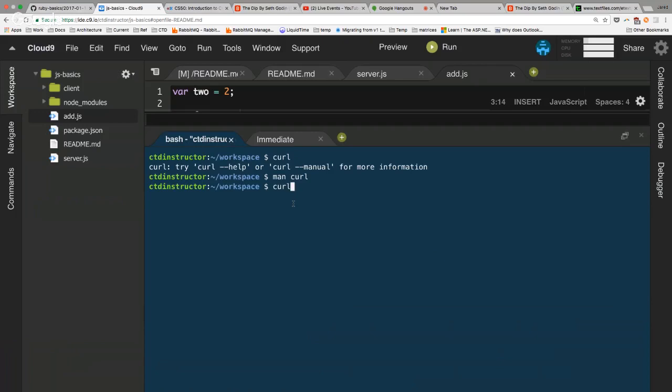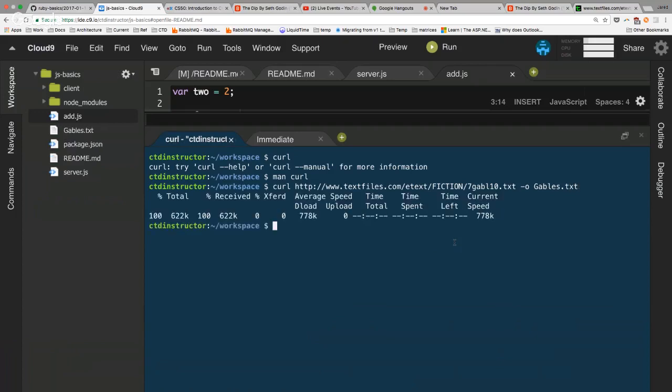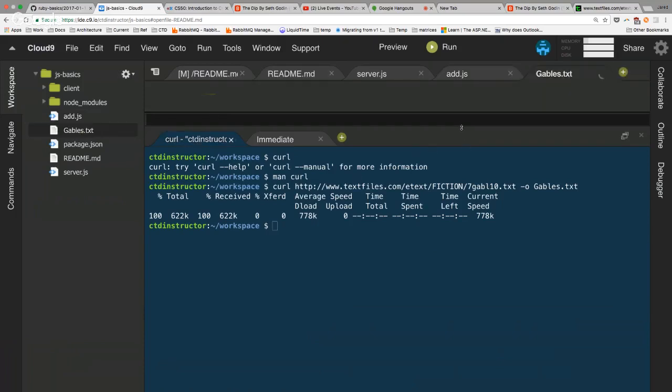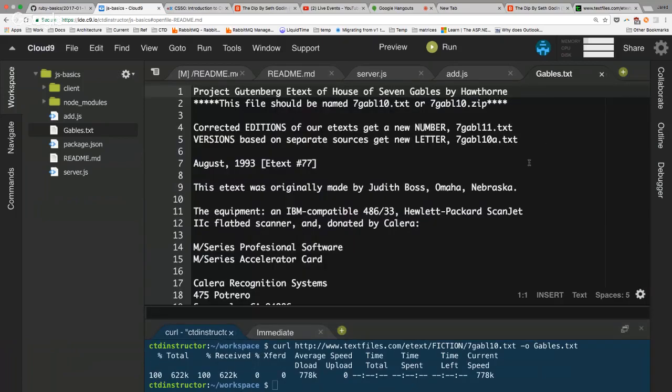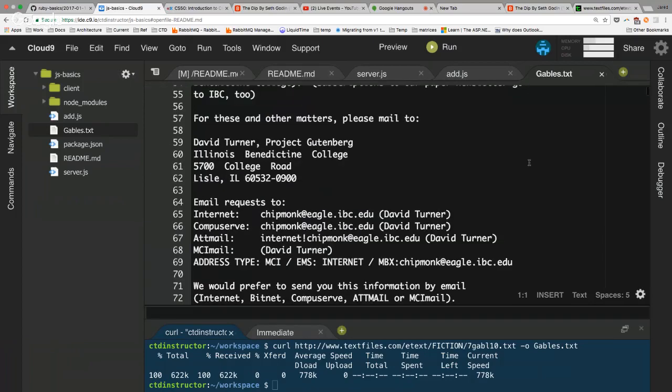So if I did curl and that URL, and then let's give it a -o option and name it something, tables.txt. You'd see a whole bunch of stuff going on in the middle of that. Not only did I add a new file over here, which we'll look at in just a moment, but this program was even outputting information to your console while that file was being downloaded. And if we go look at the file, you can see we downloaded the House of Seven Gables by Hawthorne from this website.